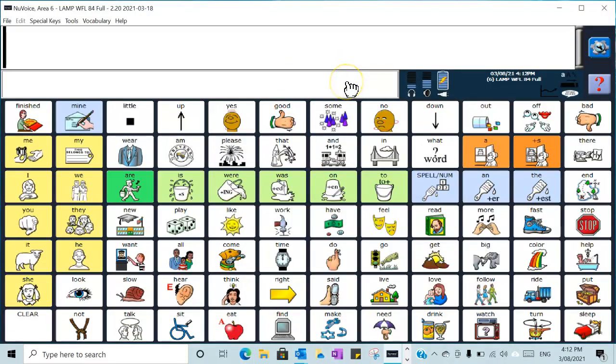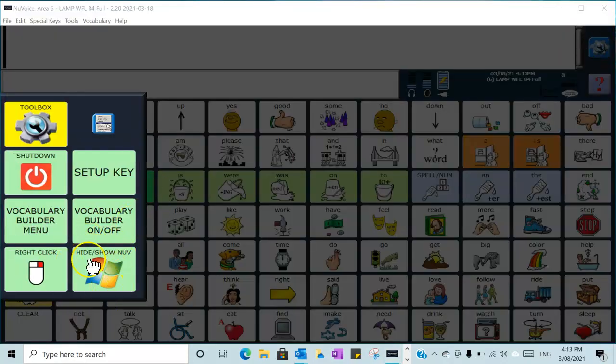On your Accent device, you might want to check if you already have the TeamViewer software. To do this, press the blue Tools key and press the Hide Show NuVoice icon to exit into the Windows environment. If you don't have this icon, you'll need to change your device into integrated mode.